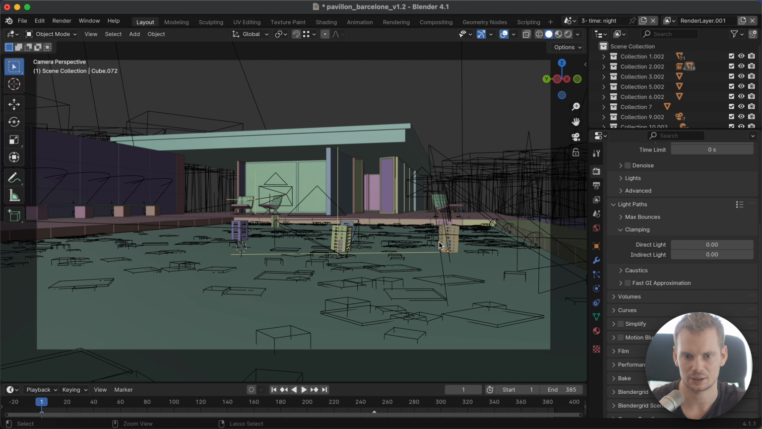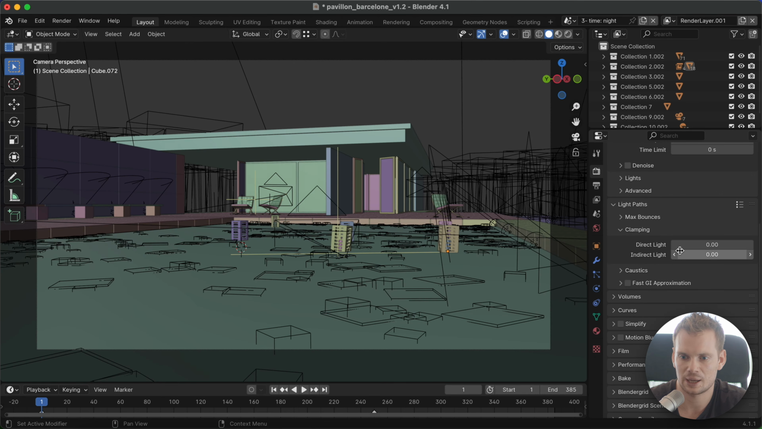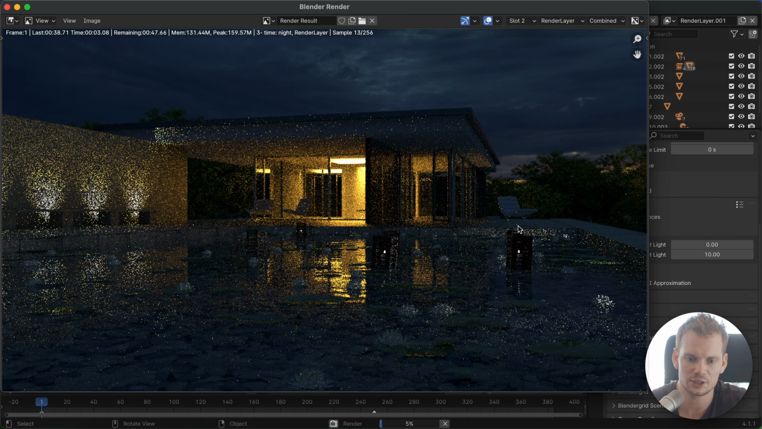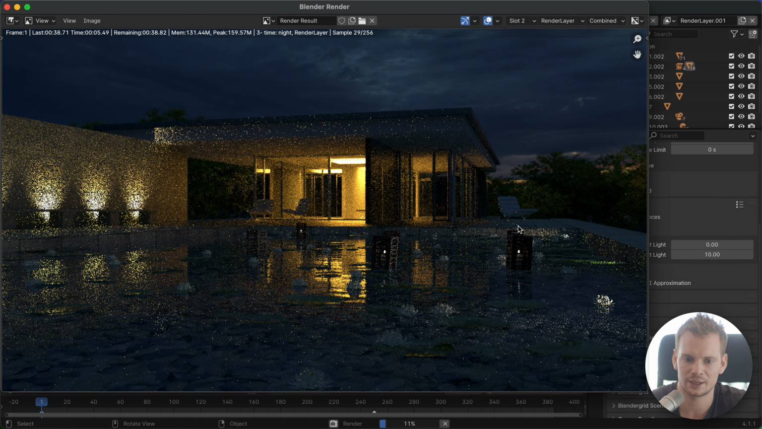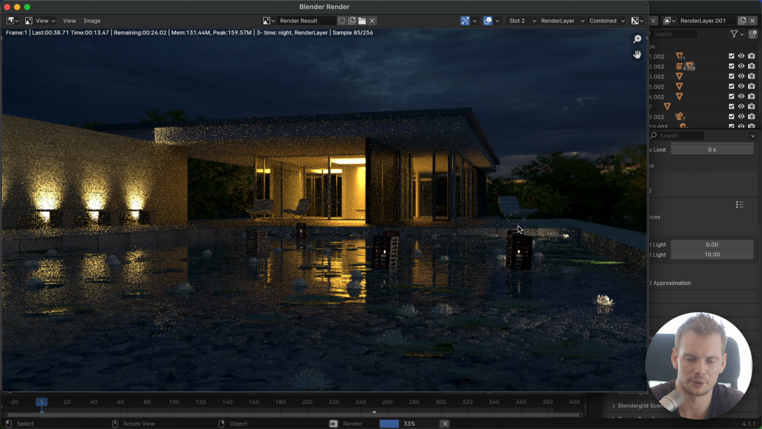So I want to go back to this. Now I want to move to a different slot so we can compare, and then turn on set clamping to the default setting, which is 0 and 10. And just hit render again to see what the difference is. And as you can see, it starts off looking like there's going to be a lot of fireflies again, but the fireflies are just a lot less bright. And that's because we are clamping those bright light paths, those bright samples we take for those pixels.